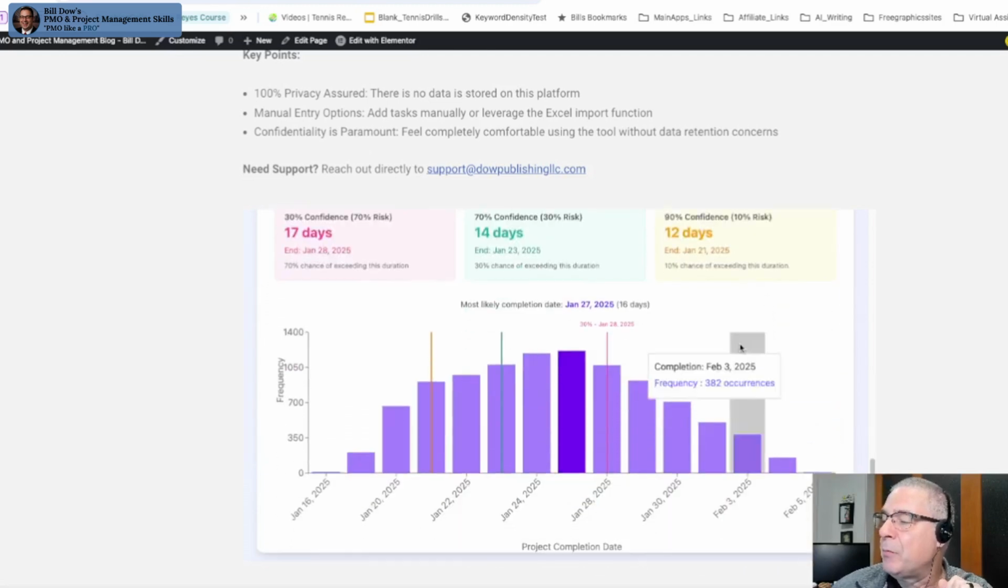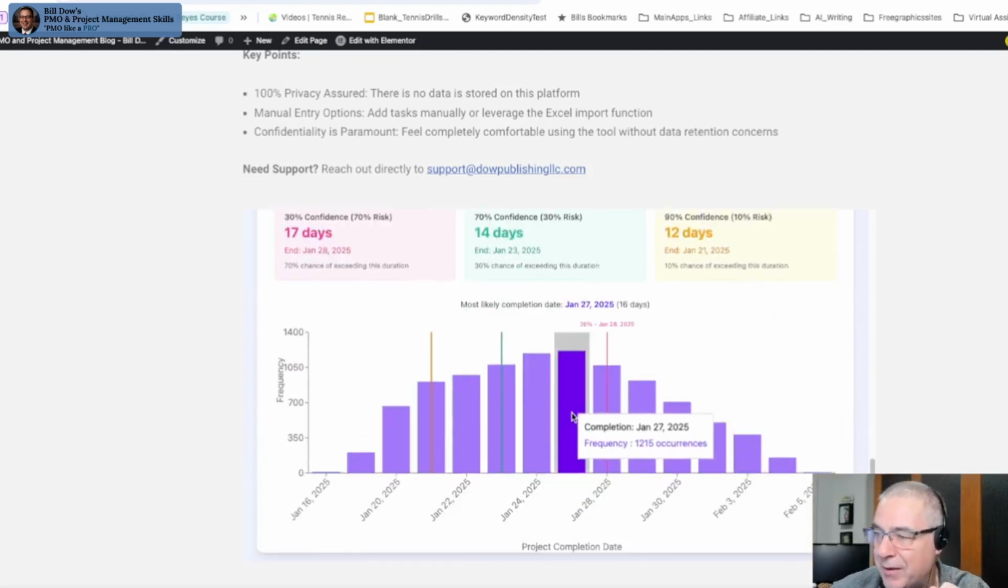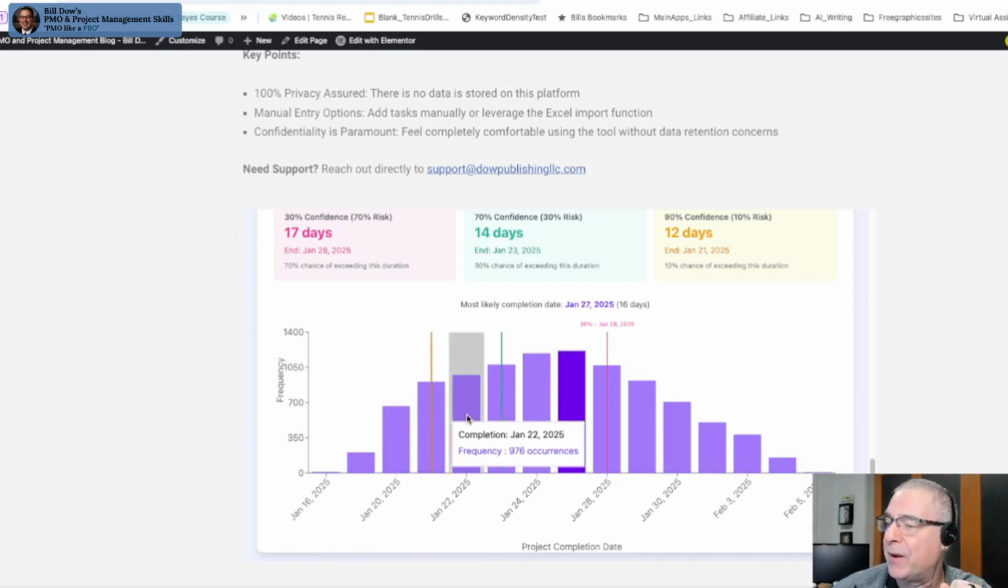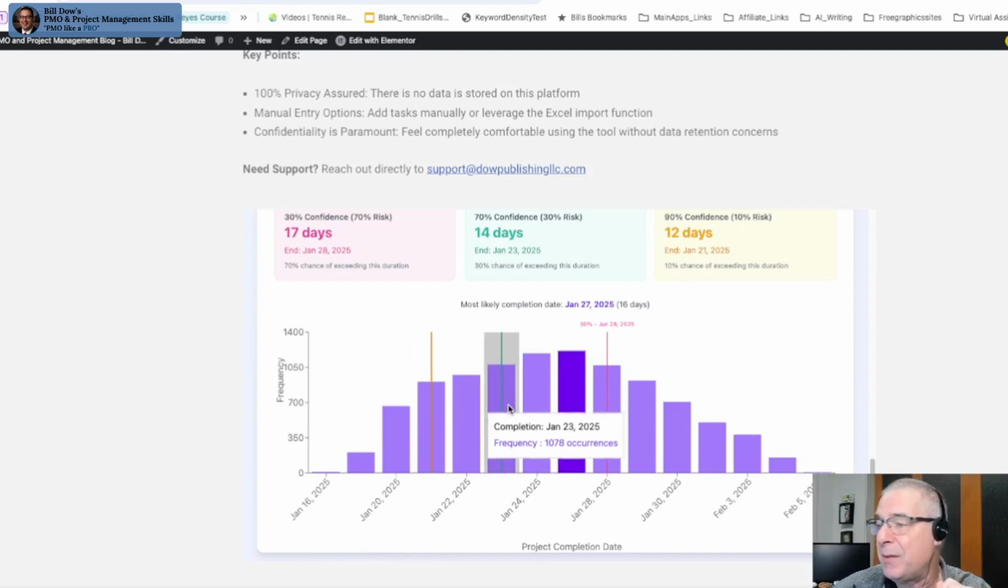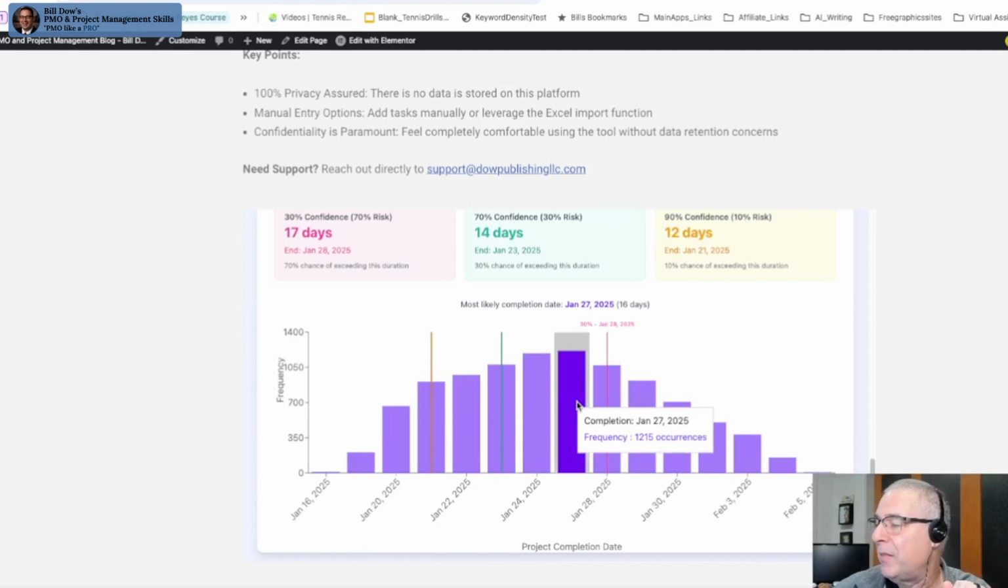And the other really interesting thing here is it's marked the dark purple in this particular case. That's the one that you're most likely going to hit. So you've got a confidence level here. It ran 908 times. This one 1,078 times. This one it ran 1,215 times. And this one it ran 1,270 times. What do you think? Isn't that awesome?